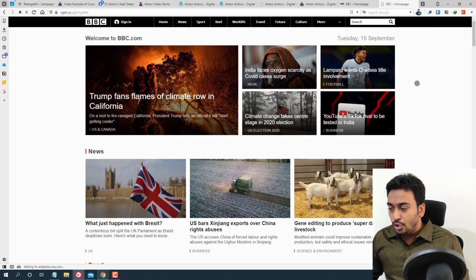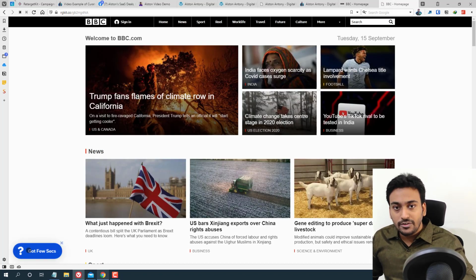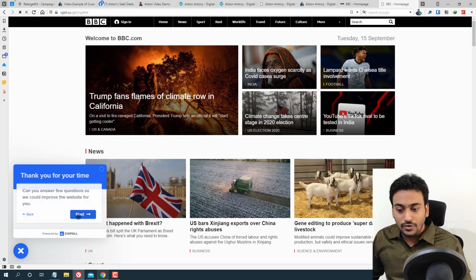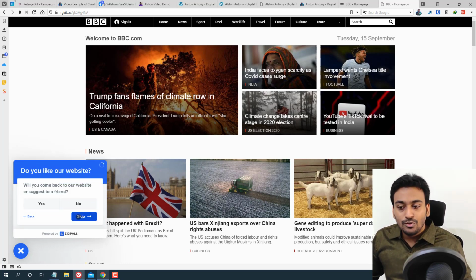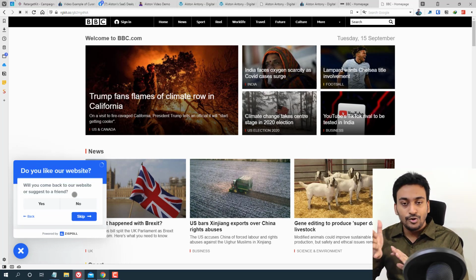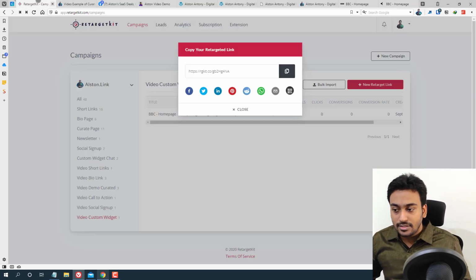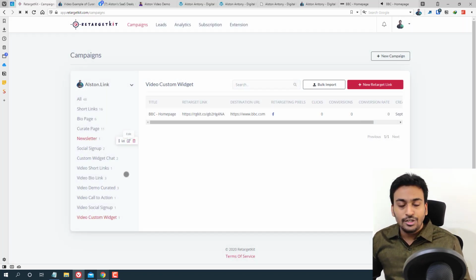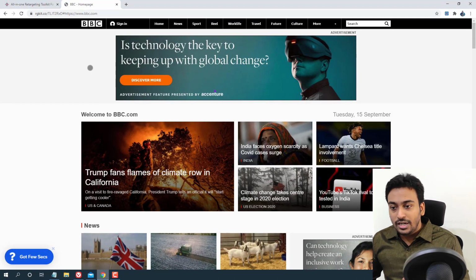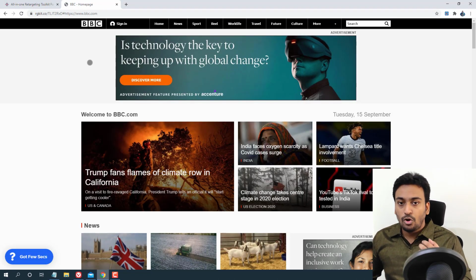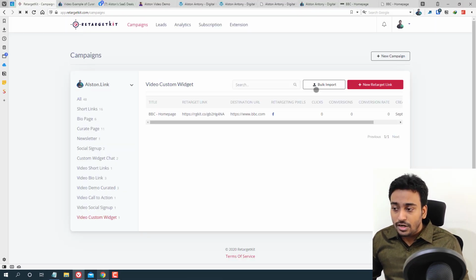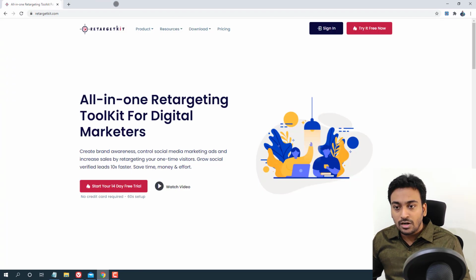As soon as it loaded, it should load the widget which I customized. You can see this is a feedback widget which I created. So whatever widget you create, once you add the custom HTML, it will automatically show on that particular page. That is all the features. You can enable it on your personal website or any social link you share and everything. All these functionalities also support bulk imports. So those are all the main features which Retargetkit enables.